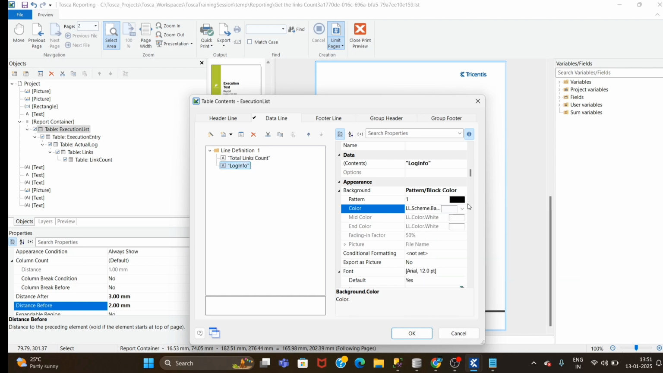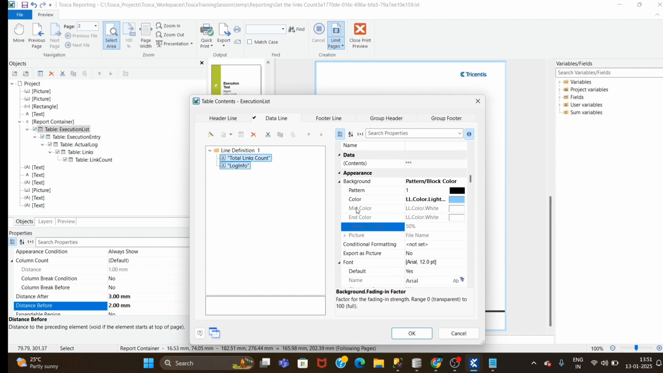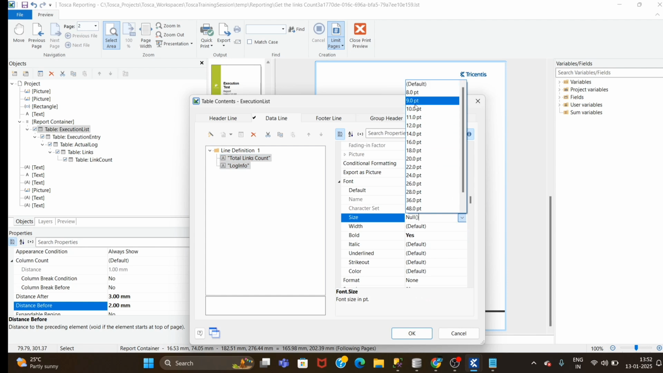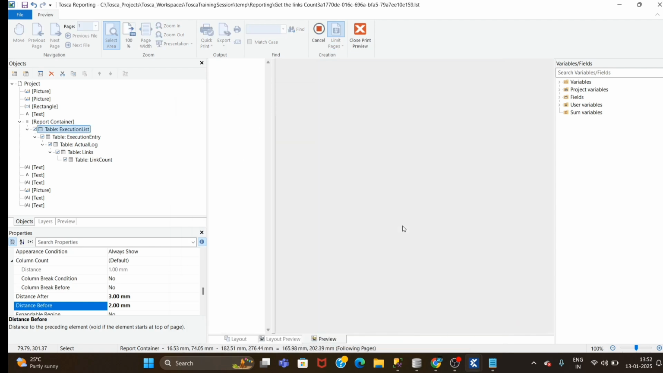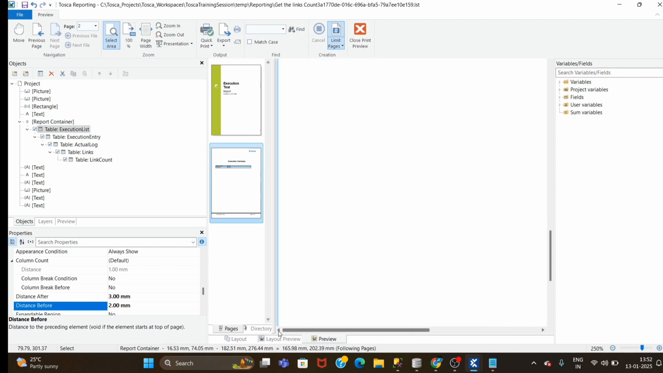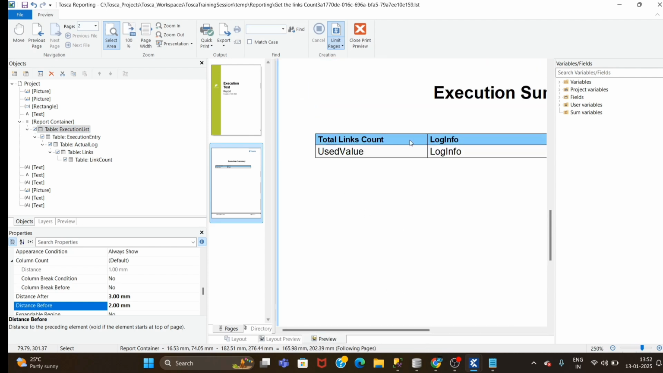I want the same color. I don't know whether I selected the same color or not, that's fine. And you can select both together. I want the font to be bold. This is bold, yes. And size I want like 10. I just gave 10 here, and you can see in the preview bold, then color, and the size is showing less.